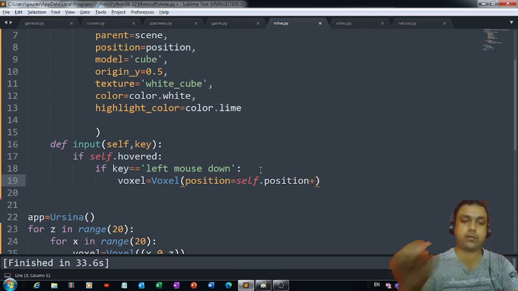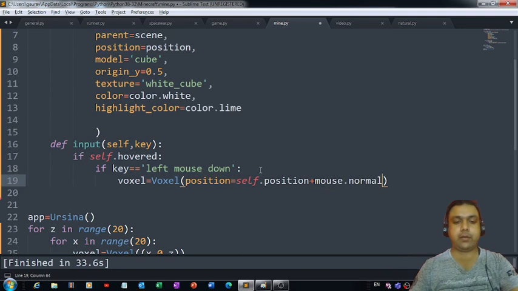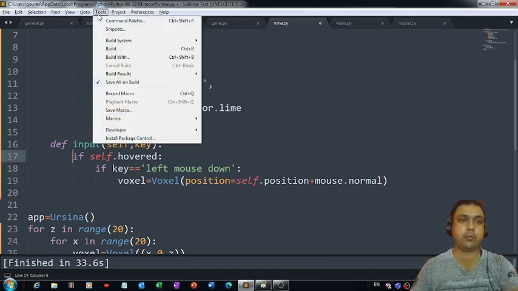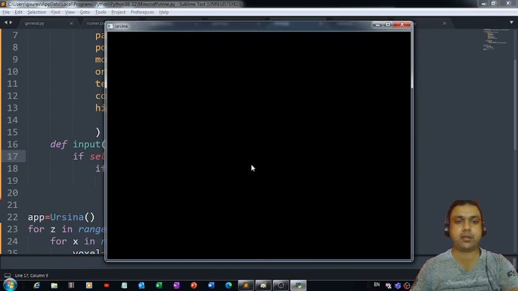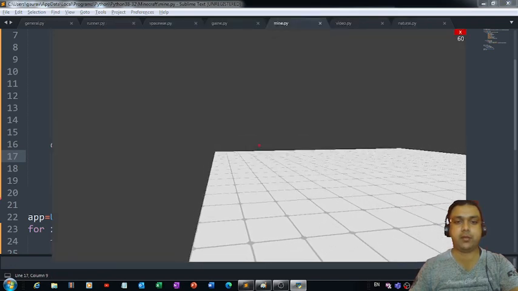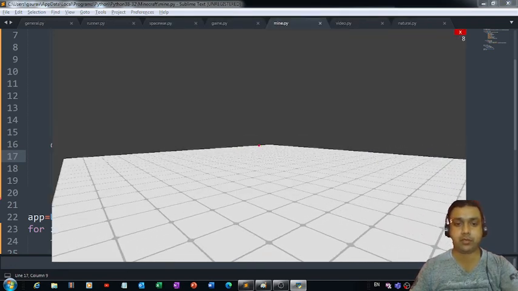So I would like the voxel to get created at the same position where the mouse will be clicked, right? So self.position plus mouse.normal, fine, where the mouse is clicked and when the click is released. So as soon as it is released, I would like to see the voxel over there. Let me see whether this code will give us the correct output or not. So I am running it again, and you know what is happening now, when I am moving my mouse, I'm able to see the scene also moving along with it.